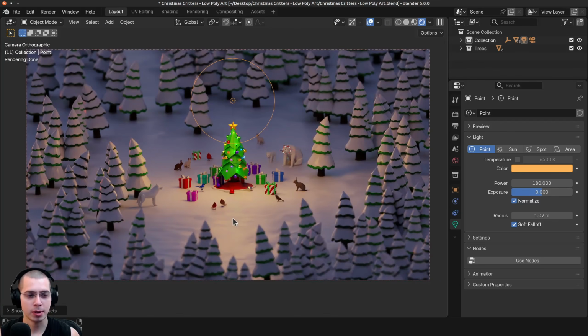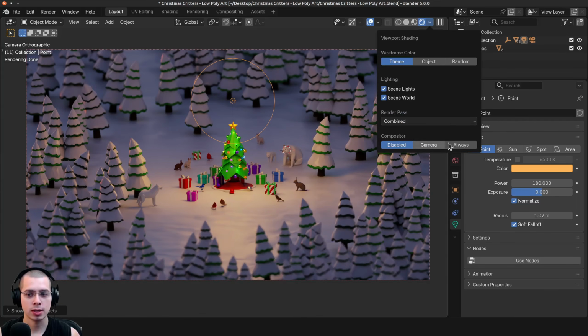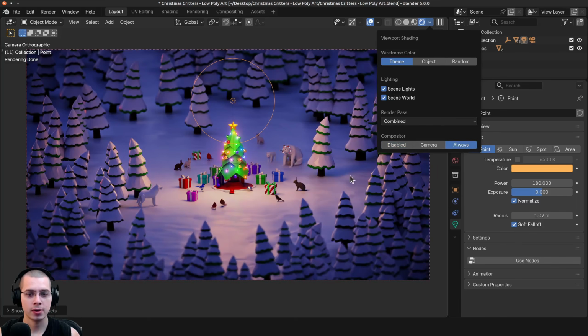And then to see the final compositing in the 3D viewport, you can go into the rendered mode and then click on the drop down arrow and change the compositor to always to see the final compositing effect.